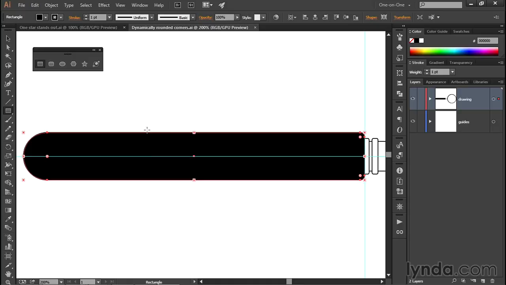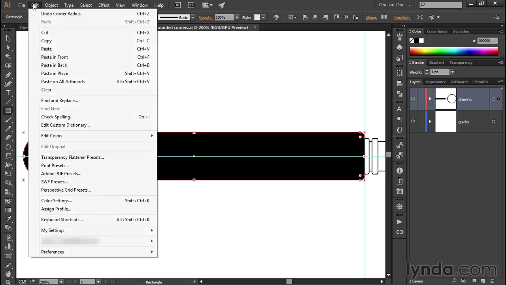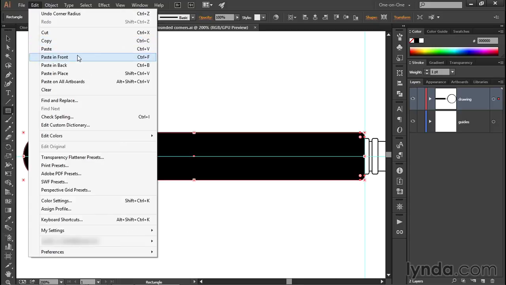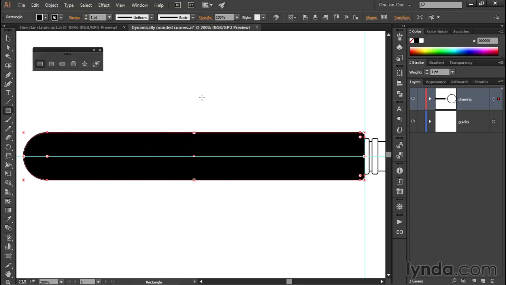All right, so let's say what I want to do is build a white reflection based on this black handle shape, which means I need to start things off by duplicating the shape in place. So I'll go up to the Edit menu and choose the Copy command, and then I'll return to the Edit menu and choose Paste in Front. That is, of course, Control-C, Control-F on the PC, or Command-C, Command-F on the Mac.